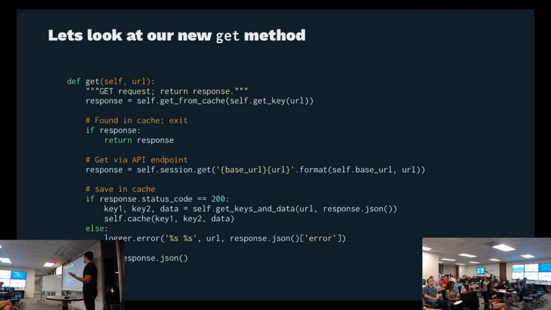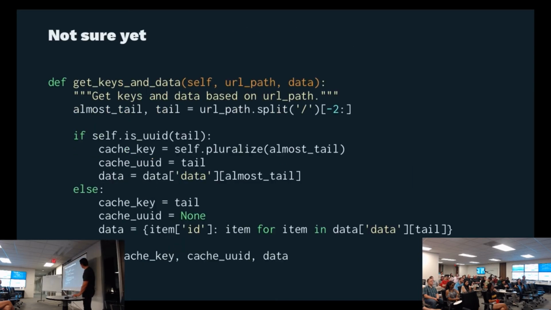So this is the new get method. This is the one that simplifies everything ideally. The get from cache doesn't really change. The only thing that really changes here is the way that we create our name. Instead of coming up with that garbled up name, I made a get key method, which is exactly the same as this guy, but it doesn't bother with trying to figure out the data or the cache UUID. It's just trying to figure out this. That's all that it's doing. It's trying to figure out where that name is and whether or not it needs to pluralize it.